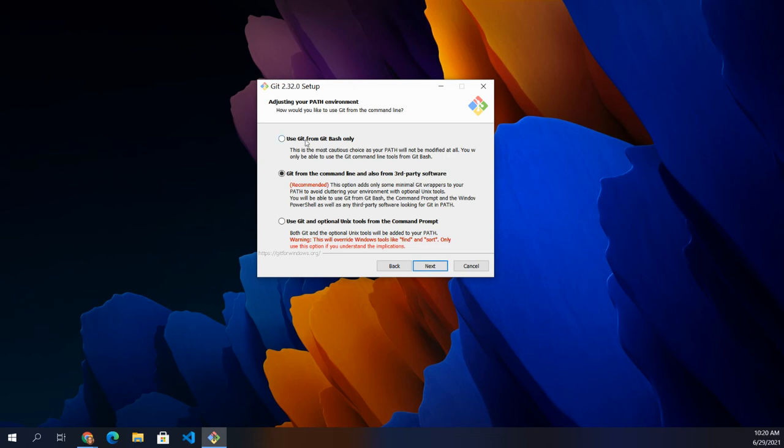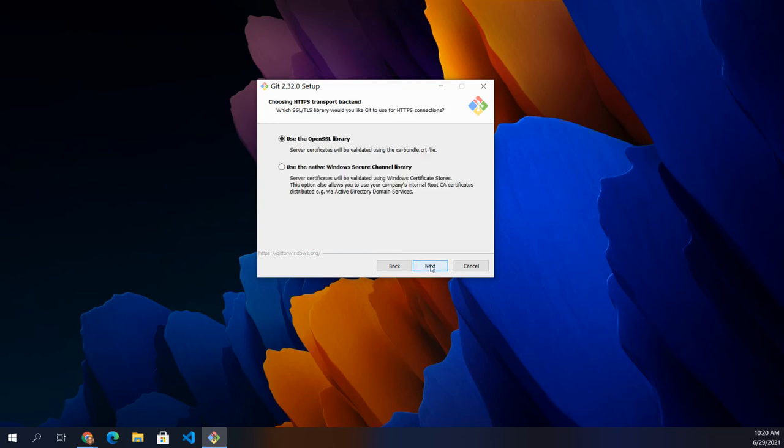And then you can use Git from Git Bash only, or you can use Git from the command line and also third party. That's another way to do it. So in this case, I'm going to leave it as recommended. And if I find there's something I need to do differently, I'll figure that out as I go. Typically, the defaults are pretty good.